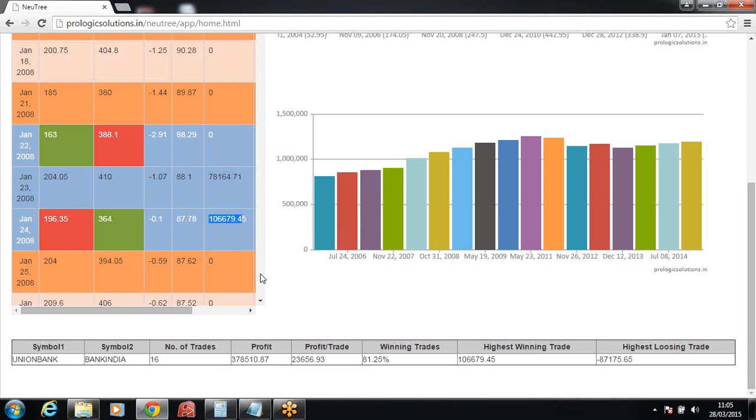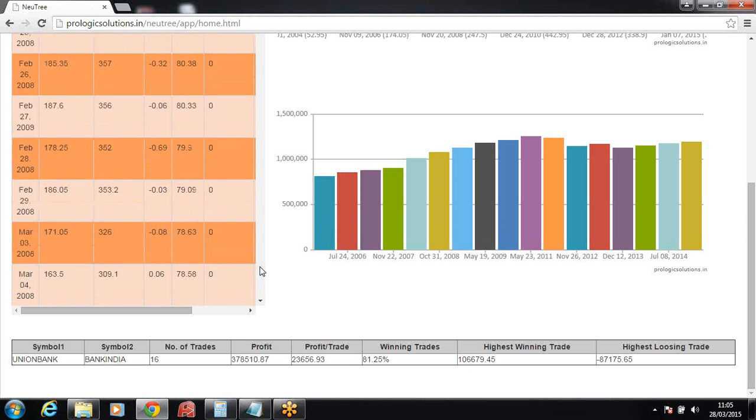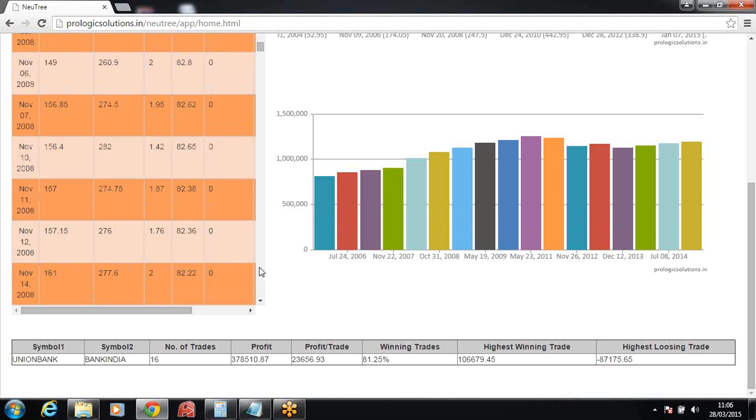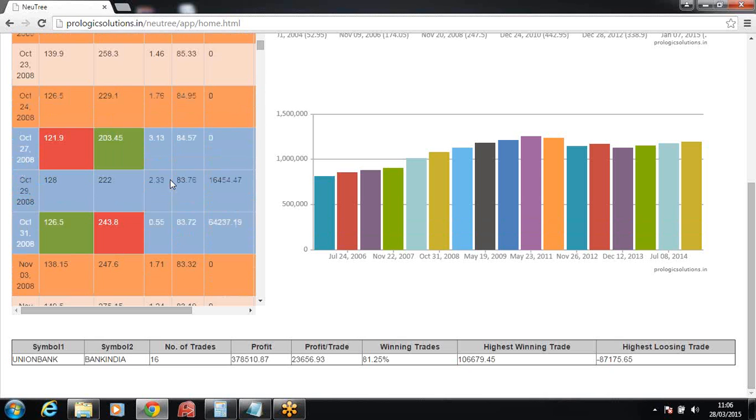So likewise, we had the trade on 2008. Those were one of the happiest days of that market. And then we started seeing the bad days after that. Now coming back to this trade on October 27, 2008. We short Union Bank at 121.90. We bought Bank of India at 203.